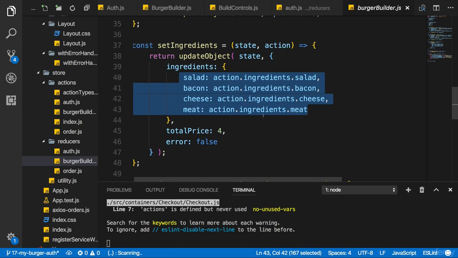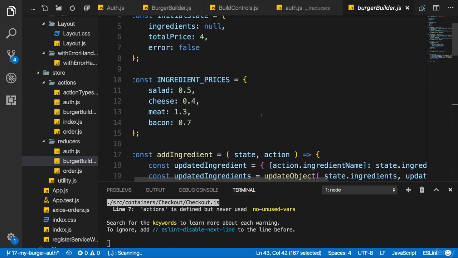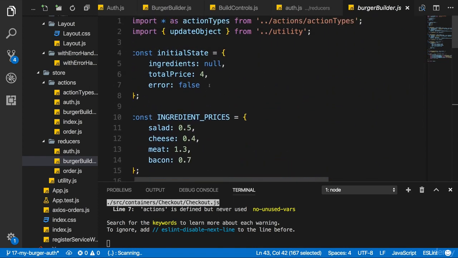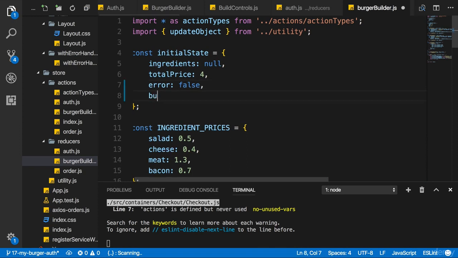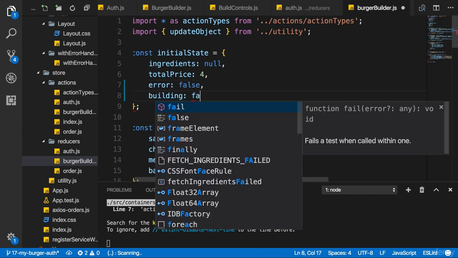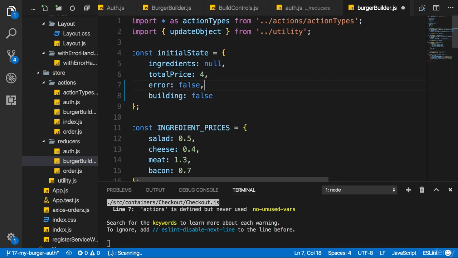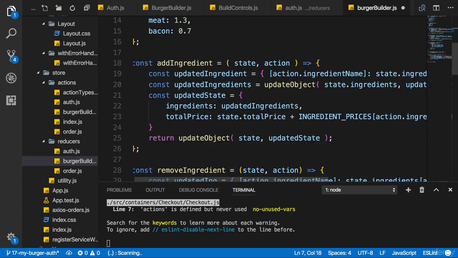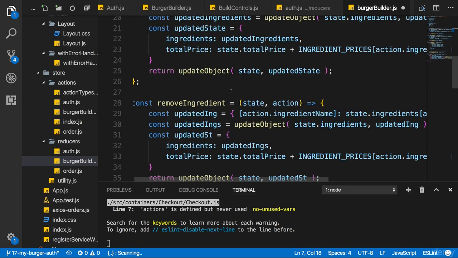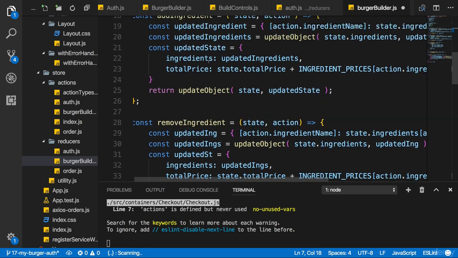and therefore it is easy to add a new property to our Burger Builder store, which would be something like building, and that is false initially. Now we can set this building property to true whenever we add or remove an ingredient, so whenever we work on the burger. Let's do that.